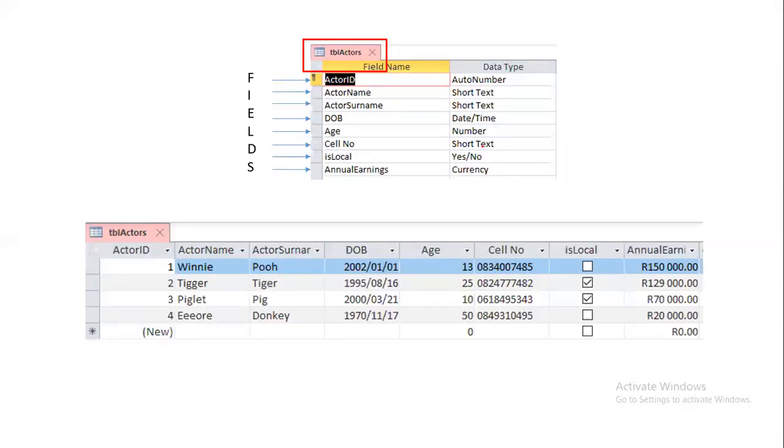The table structure that we will be using for all the examples in this video is the TBL actors, and it contains the fields actor ID, actor name, actor surname, date of birth, age, cell number, is local, and annual earnings. And the records that are contained inside of this table, there are 4 records, and these are the 4 records.